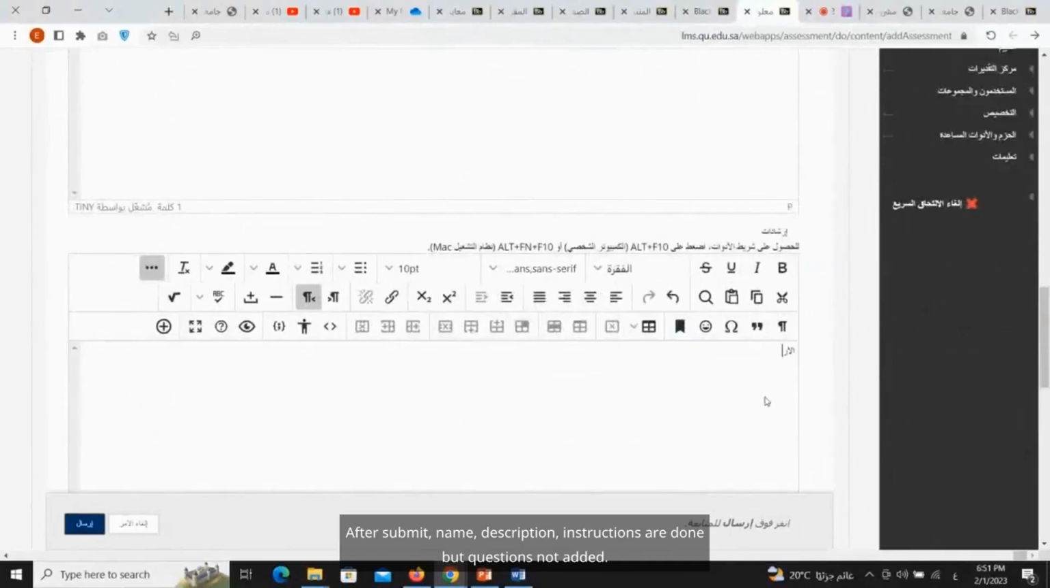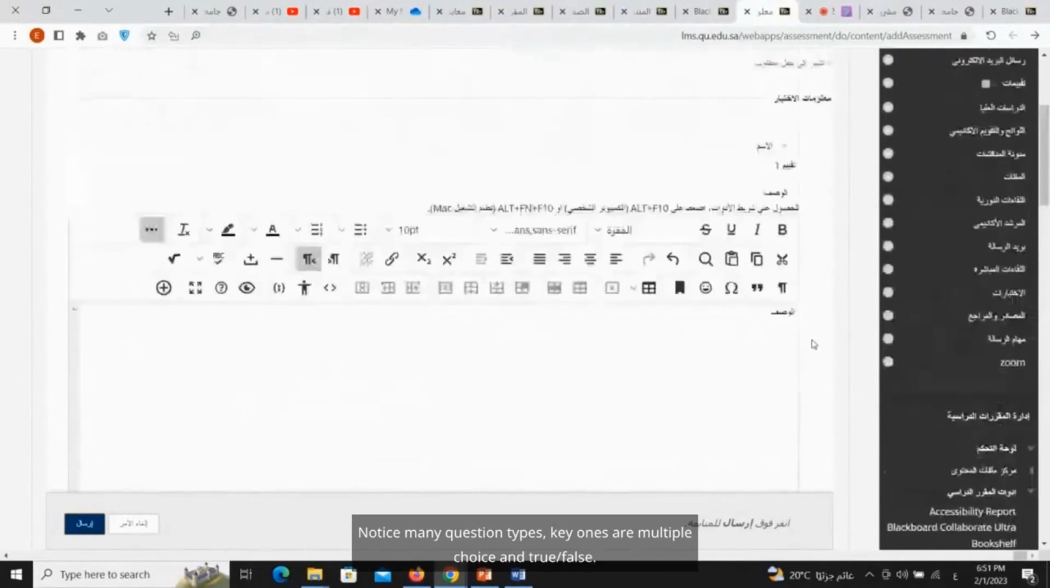After submit, the name, description, and instructions are done, but the questions are not added. I need to add questions. Notice there are many question types. The key ones are multiple choice and true false.